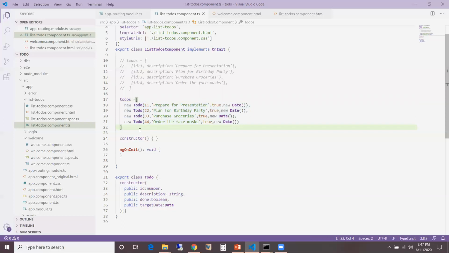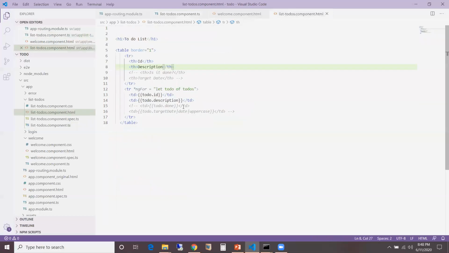Where is to-do called? How is it going to call this to-dos block? We are calling it from list to-dos component.html.